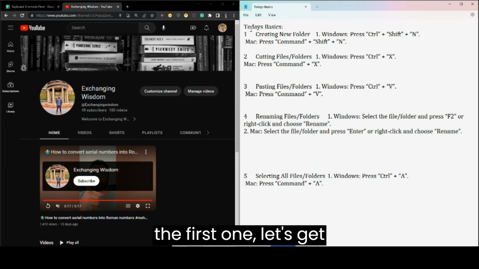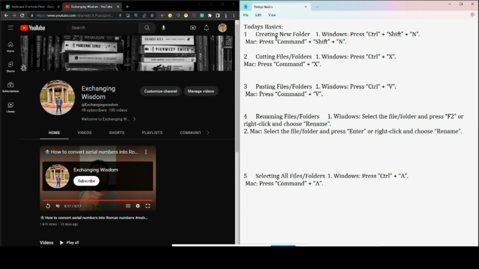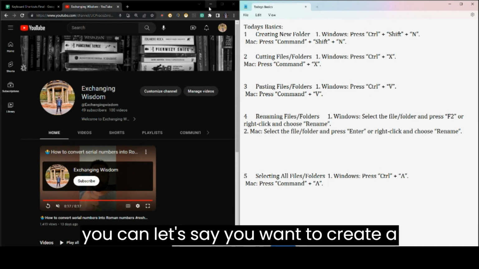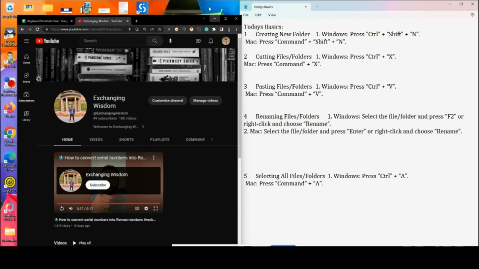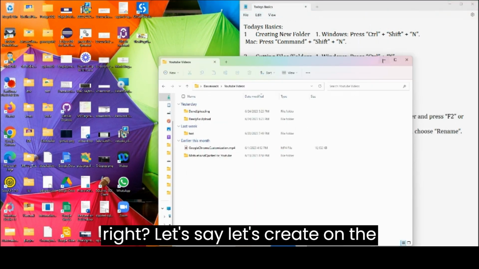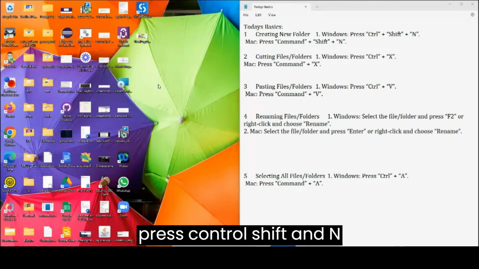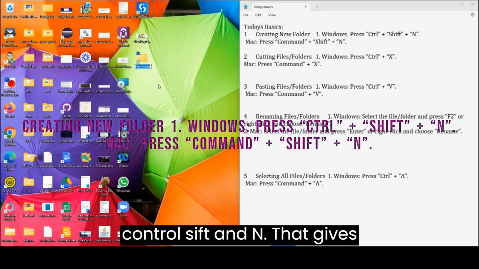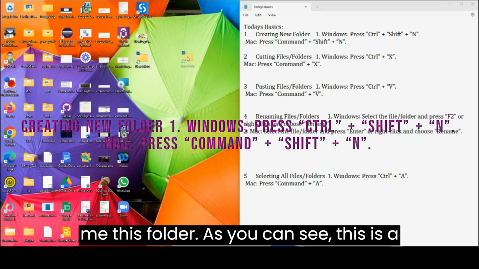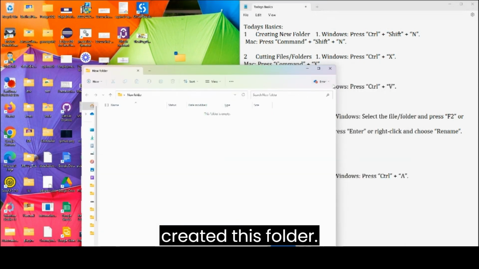The first one, let's get started by creating a new folder. Let's say you want to create a folder on your desktop, or you can go to your drive, wherever you want to create a folder. Let's create it on the desktop. On Windows, I press Control Shift and N. Control Shift and N gives me this folder. As you can see, this is a new folder. We just created this folder.